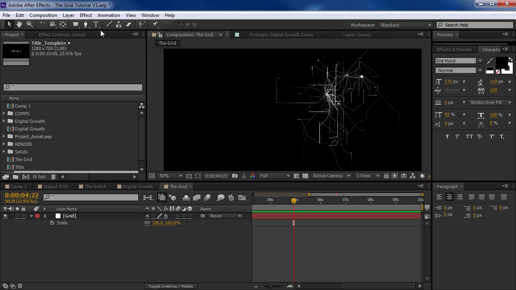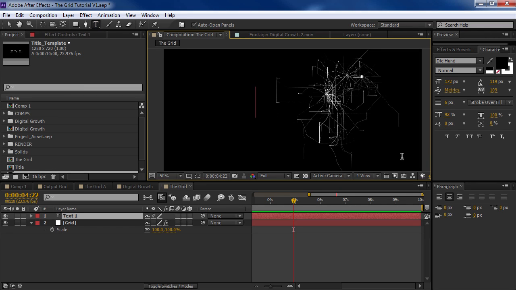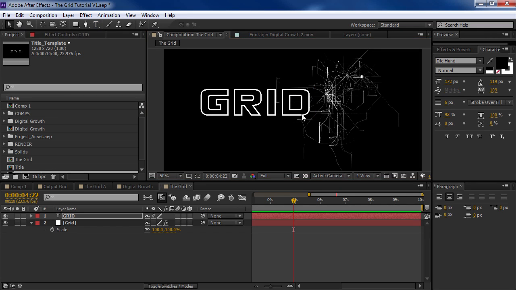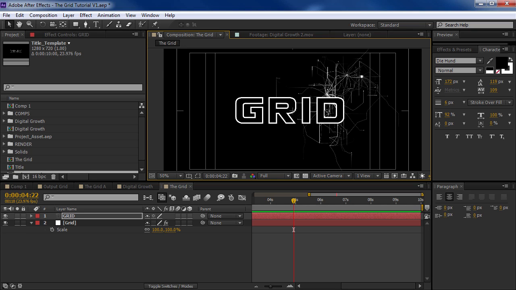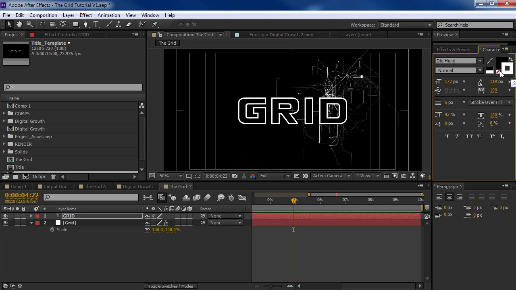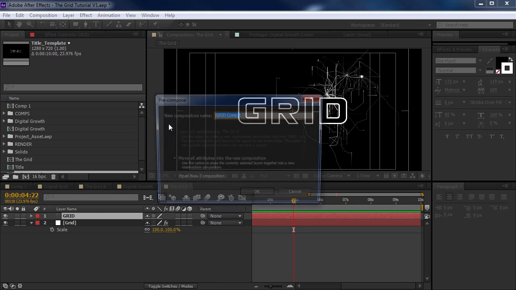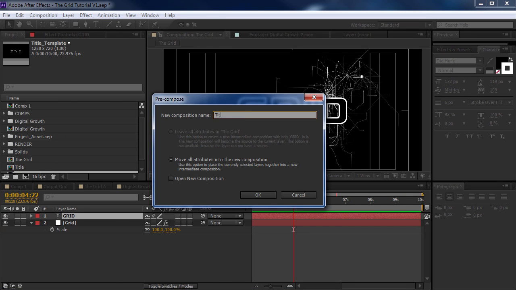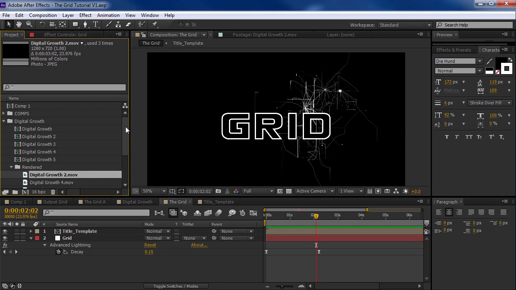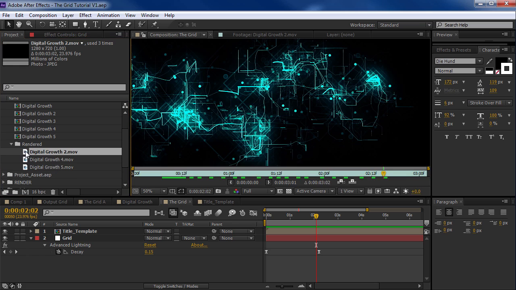All right, let's go ahead and create our title. So we'll take the text tool, type grid, and we'll just try to center this up, and that looks pretty good. Now, if we click on this back color here, this will allow us to add a stroke. So we'll do a white stroke with a 6 pixel outline. Then we'll take our layer and pre-compose it, choosing Layer, Pre-compose, and we'll call this Title Template. And we'll hit OK.